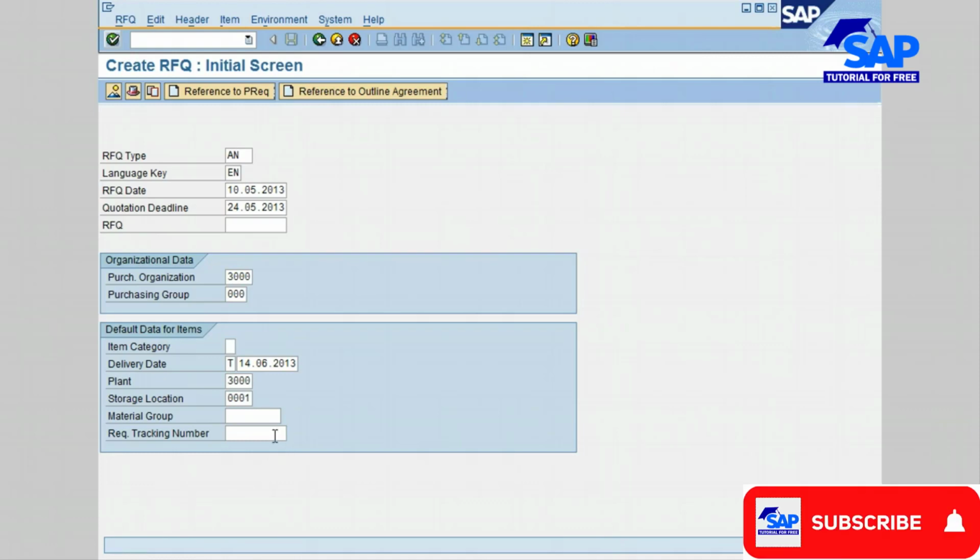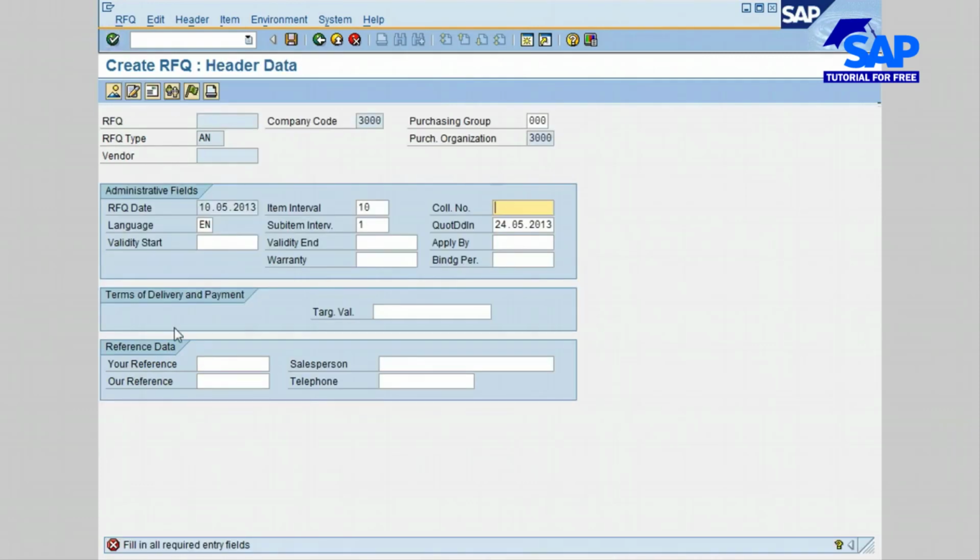So let's go ahead now and confirm our entries. Click on the continue icon. Notice that the information entered in the initial screen is defaulted through. And further, we can also add other data here as well.